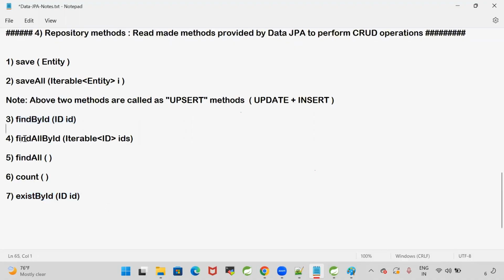findById, findAllById, findAll method, count method, existsById method. The save method is used to save the record. The saveAll method is used to save multiple records. The above two methods are called upsert methods. The findById method is used to retrieve the record based on the given ID. findAllById is used to retrieve multiple records based on the given IDs. The findAll method is used to retrieve all the records. The count method is used to count the total size of the table. existsById is to check the presence of the record.